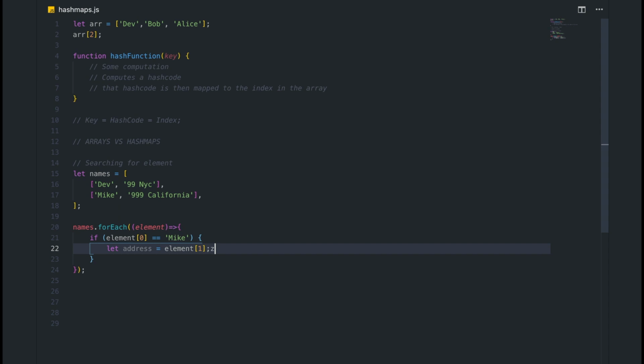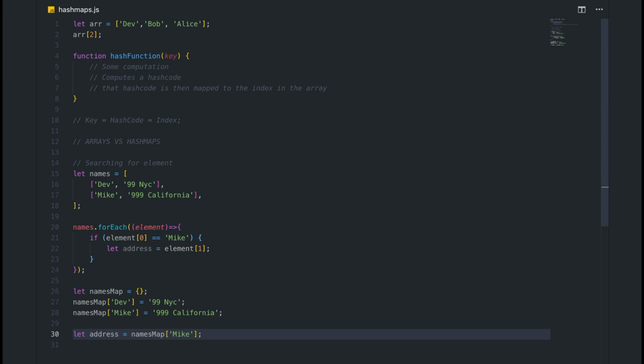But let's see how you would do that with a hash map. For a hash map, all you need to do is keep on adding the address to the particular name, and then all you need to do is figure out what exactly is the address for that particular name, and this is all done in big O(1) time instead of big O(n) time, because your hash map will take care of doing all of the mapping between a key and that index.